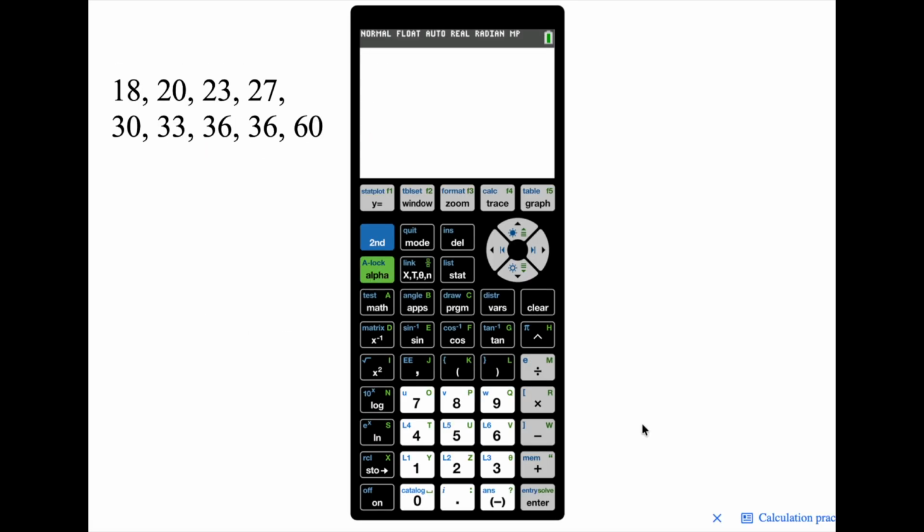I'm going to show you how to find the 5-number summary using a TI-84 calculator. First, enter your data. Press Stat, choose Edit, and press Enter. Select any list on the screen and enter your data. I'll use L1.